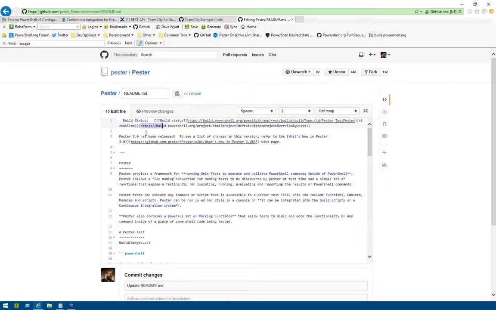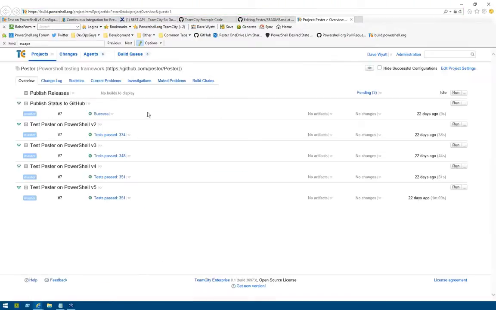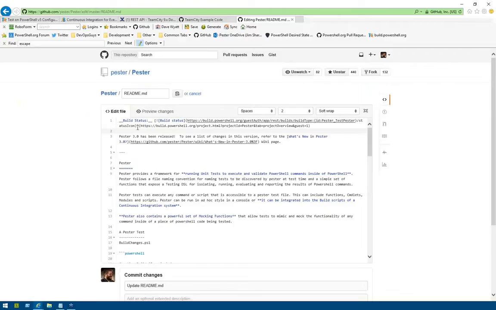And in this case, the URL is over to the project overview for Pester. With the guest link, people can go right to here when they click on the build status icon. And then in that first set of square brackets is the image. So it looks almost exactly like a hyperlink, except it's got this exclamation point before the opening square bracket. Build status is just the text that would display if the browser was not going to actually show the graphic. And here's the interesting part.